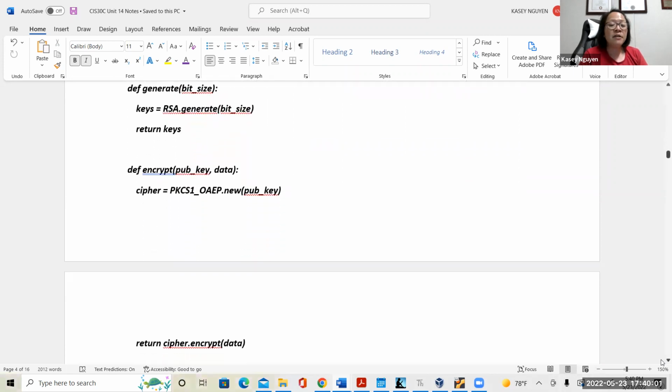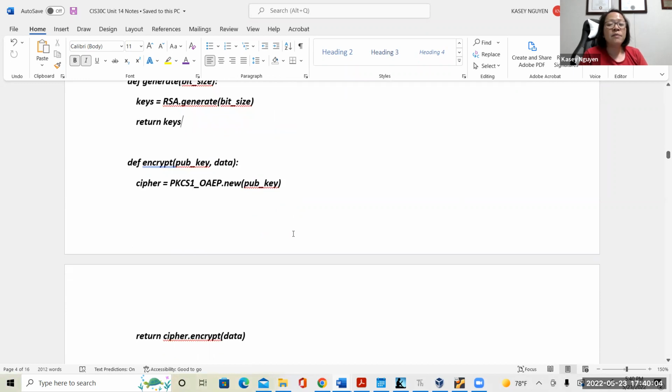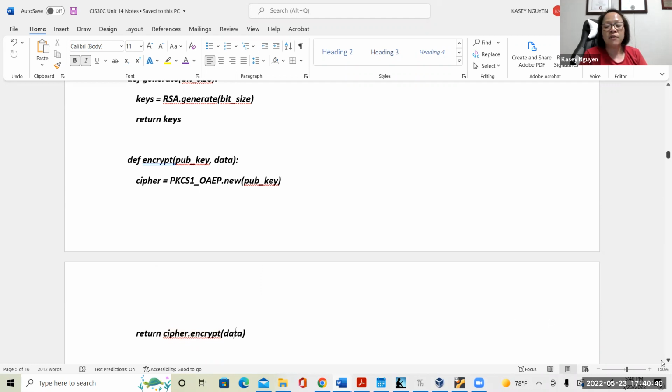We have another method called encrypt. Because we're using the public key for encryption, in your parameters you have to put your public key and your data, which is going to be defined. For the Cipher object, we're going to use PKCS1. This is going to allow us to construct your public key. And we're going to return the encryption for your data there.